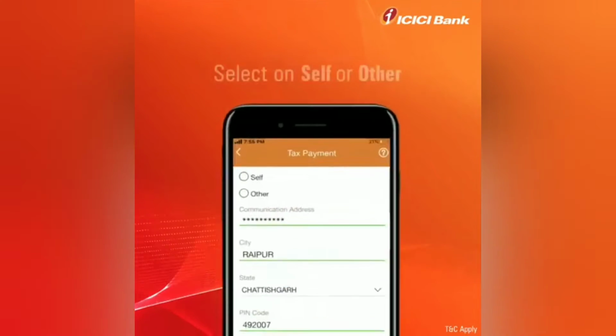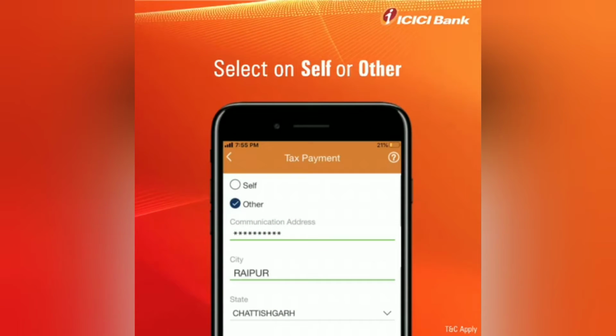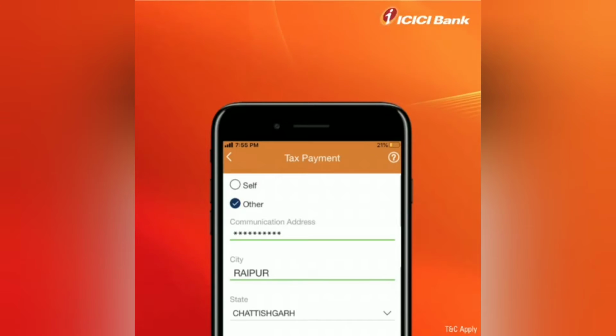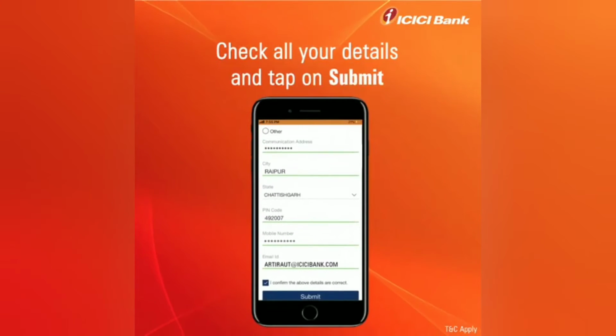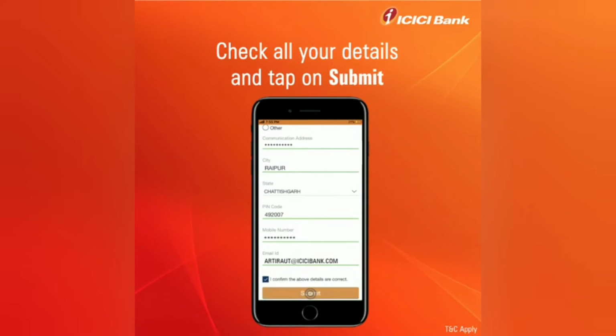To pay taxes on others' behalf, tap on Other. For paying your own taxes, tap on Self. All your details will be auto-fetched if you tap on Self. Check all your details thoroughly and tap on Submit.